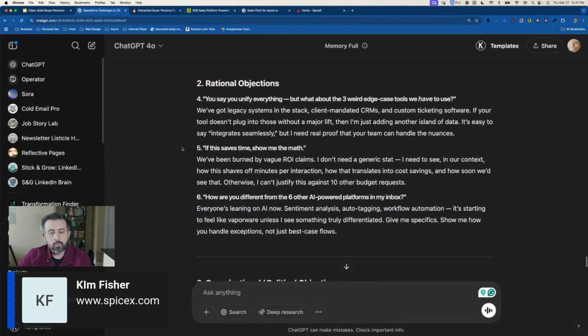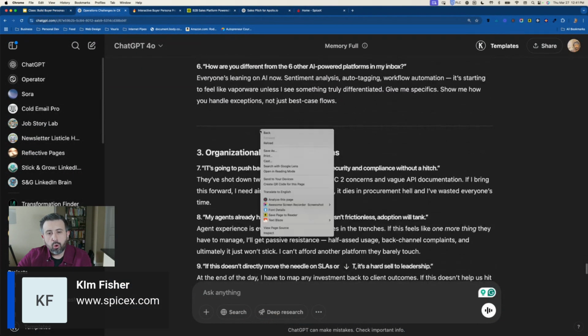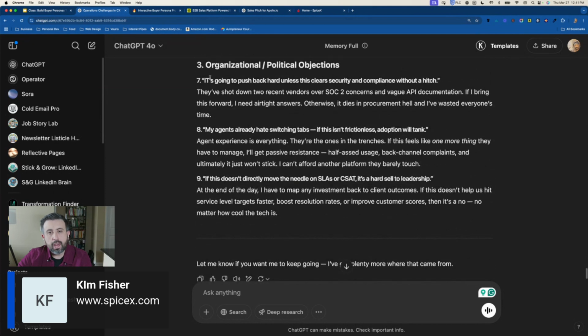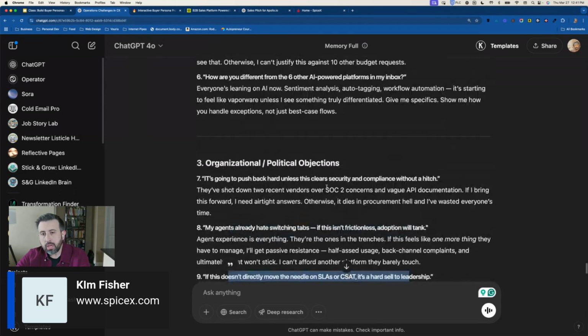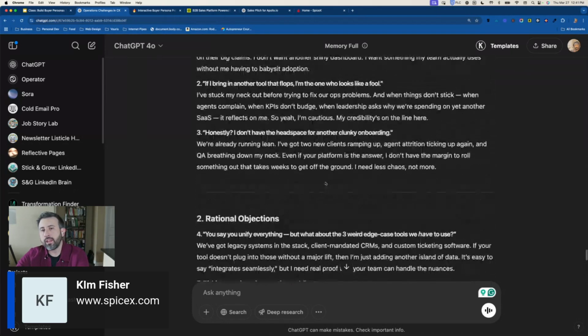So rational objections, organizational and political ones. IT is going to push back hard unless there's a clear security and compliance clearance. My agent's already switching tabs. This isn't frictionless. Adoption will tank. Interesting. This doesn't directly move the needle on SLAs or CSAT. It's hard to sell to leadership. So all those should be pertinent, and you should probably, frankly, have content that addresses each one of these somewhere.